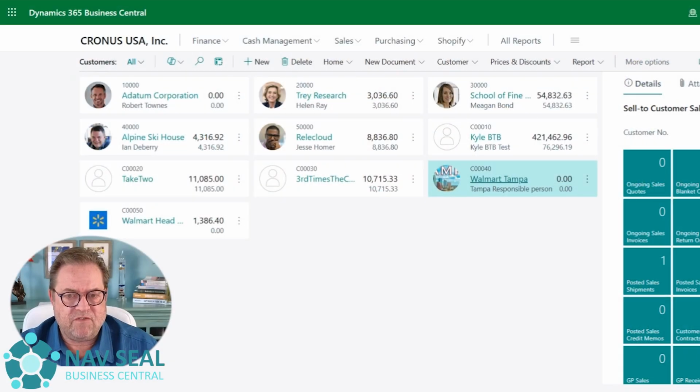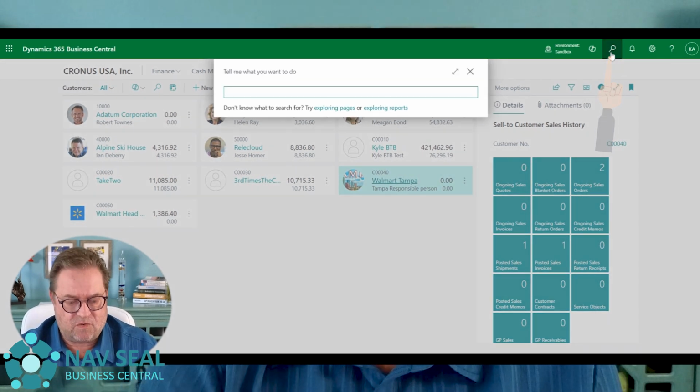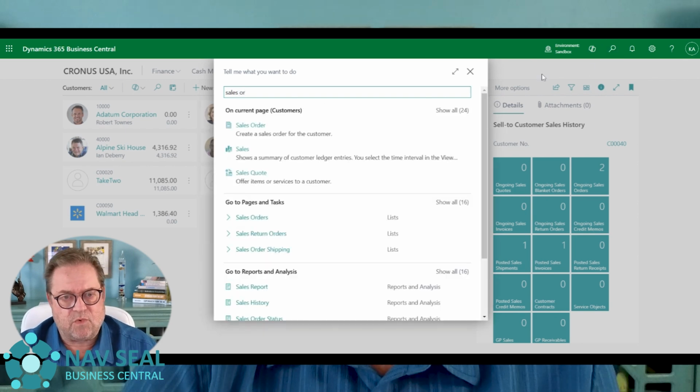So what you see on the screen right now is a Walmart Tampa and a Walmart head office account in here. So we do have two different accounts with two different setups for payment terms, etc. But let's try and create a sales order and show how this works in real life.